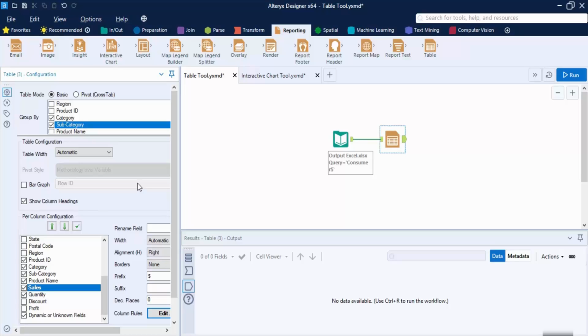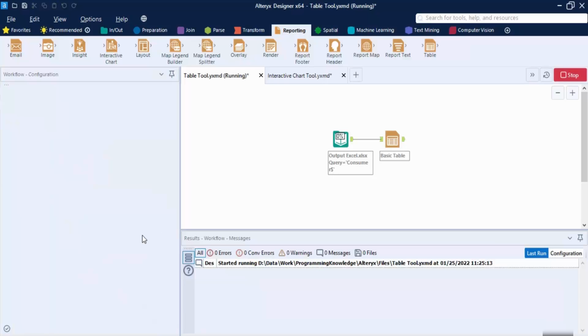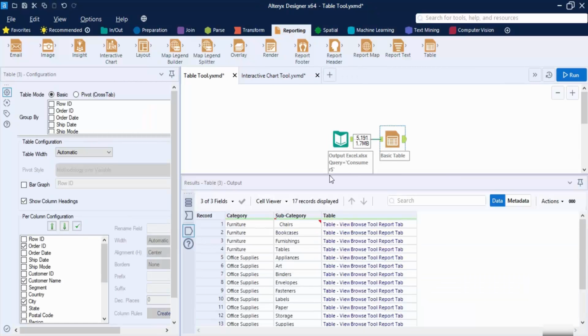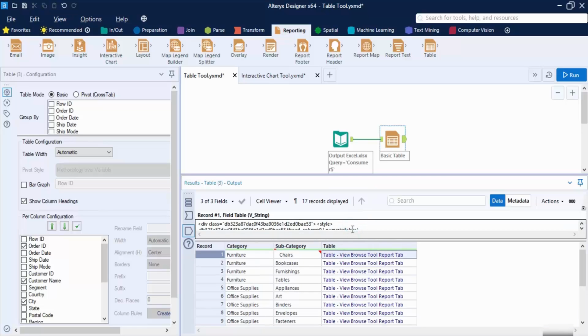Now once you are happy with the changes that you have made, you can click on run, and yes, so here is how the output is looking. We have grouped them on the basis of category and subcategory. And this is the table that we have got over here. Just a second.